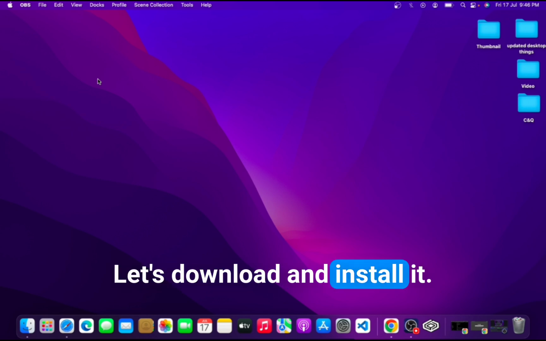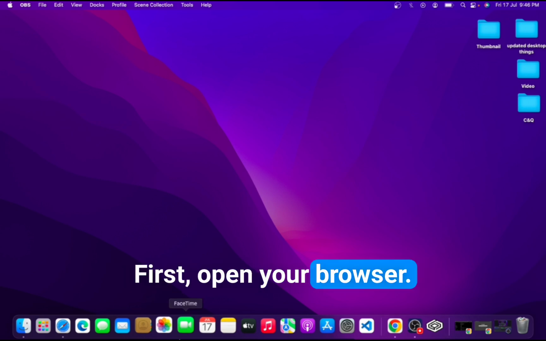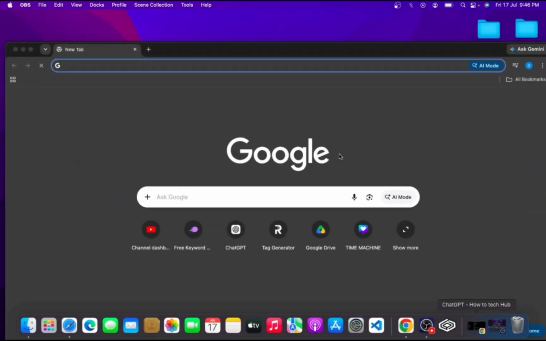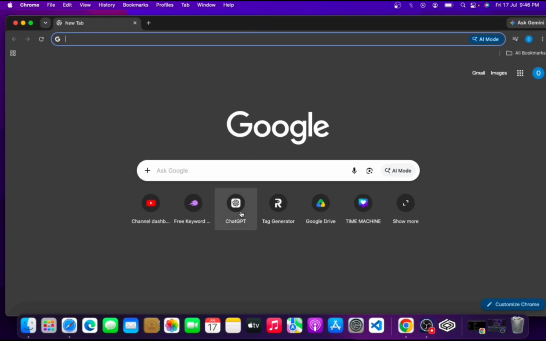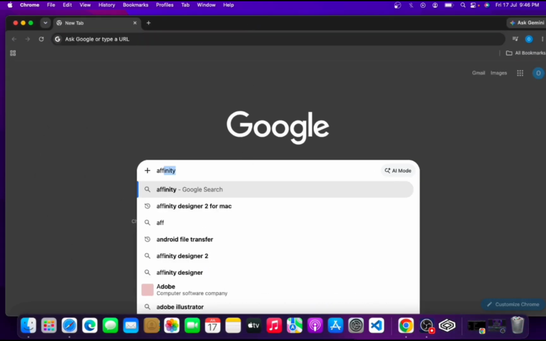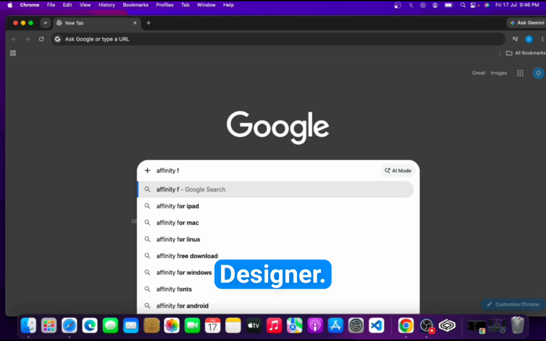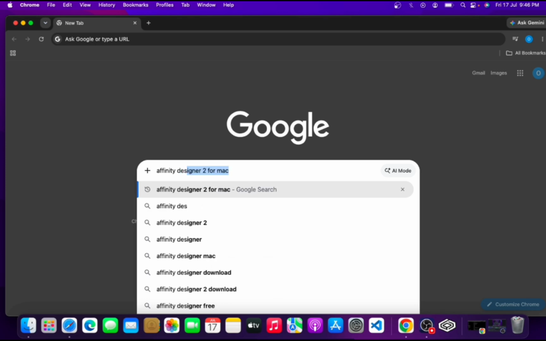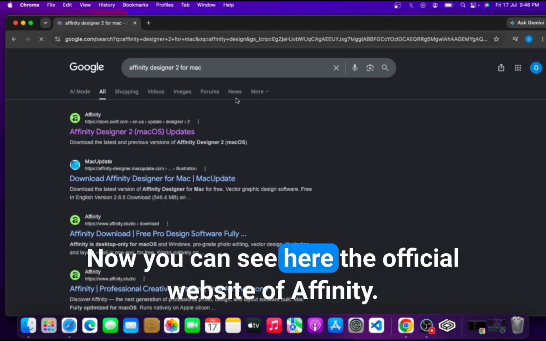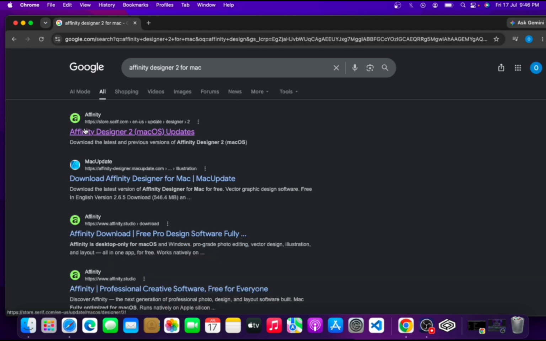Let's download and install it. First, open your browser and search for Affinity Designer 2 for Mac and press enter. Now you can see here the official website of Affinity. Click on it.